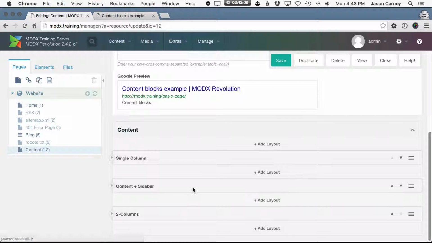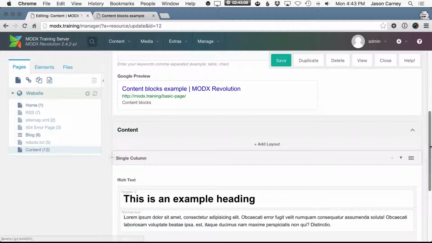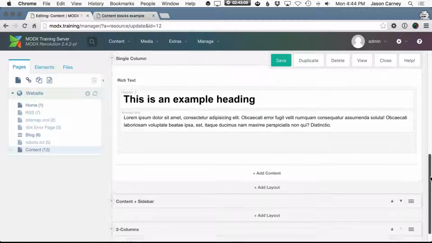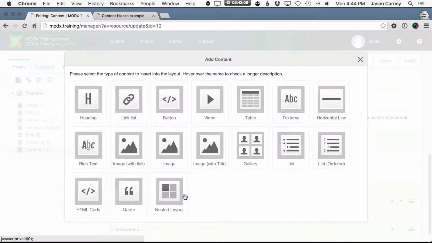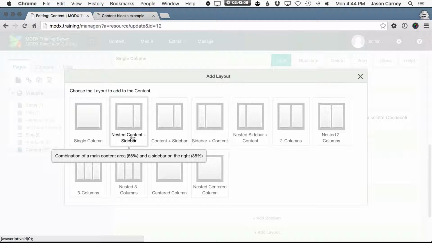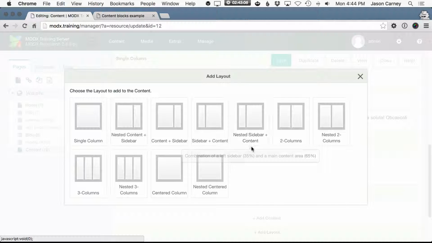There is one other special use case for layouts we should talk about, and that's called nested layouts. I'm just going to come into our single column layout here, and I'm going to add a new field called nested layout. We can see we've got the add layout dialog box again, only this time there's a few extra options. We have these new layouts that are all called nested. There's nested content plus sidebar, nested sidebar plus content, nested two column, nested three column, and nested center column.